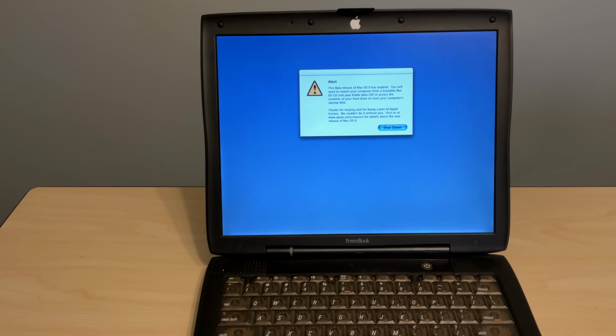Okay, logging back in, I believe it would kill it. Yeah, there you go. This beta release of macOS has expired. So I basically broke it. The data is still there. You can access it if you were to install a newer operating system, or I believe you can go back to OS 9. I'm not worried about my data. I'm just going to wipe it.